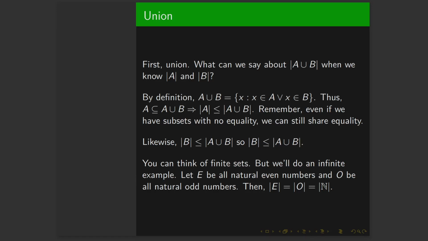And you can probably think of some finite set examples, but we'll do an infinite case. If E is all the natural even numbers and O is all the natural odd numbers, well, we proved last time that the cardinality of the even numbers is countable. You can also prove that the odd numbers are countable, and that's the same as the naturals, so it's less than or equal to. Even though the even numbers union the odd numbers is the naturals, all of them can have the same cardinality, which is really weird to think about. But this is just what you get when you're messing with infinity.